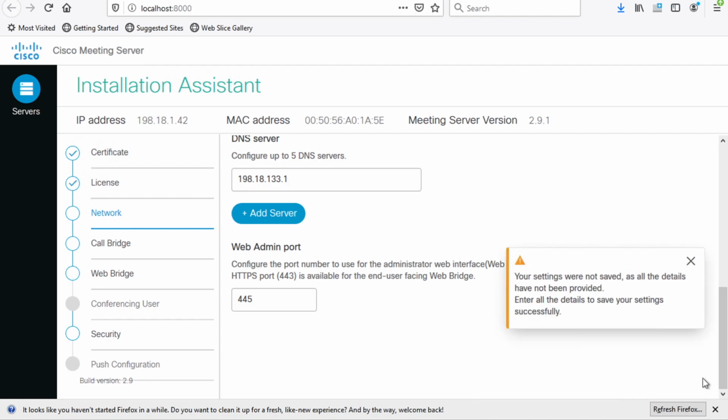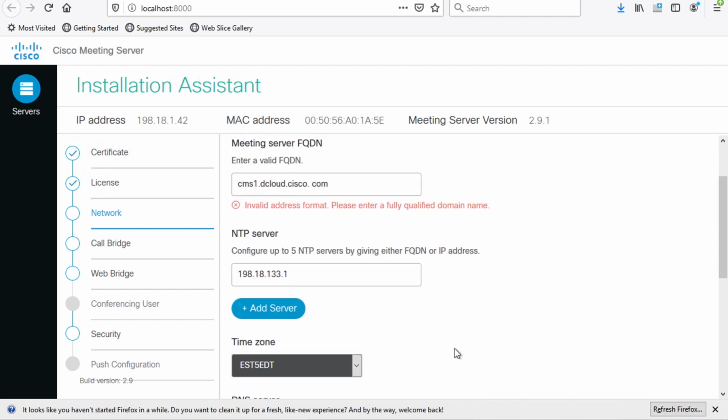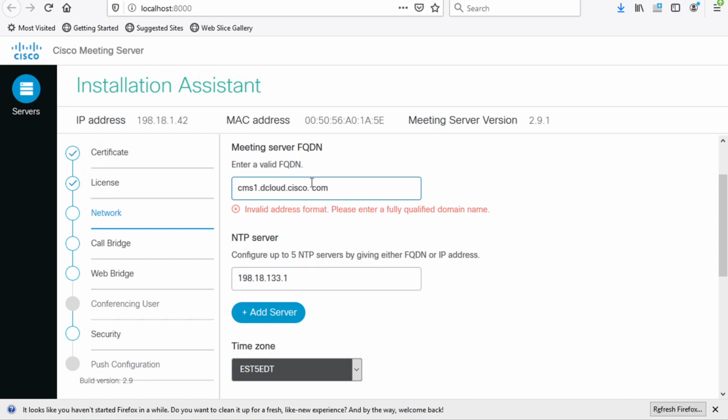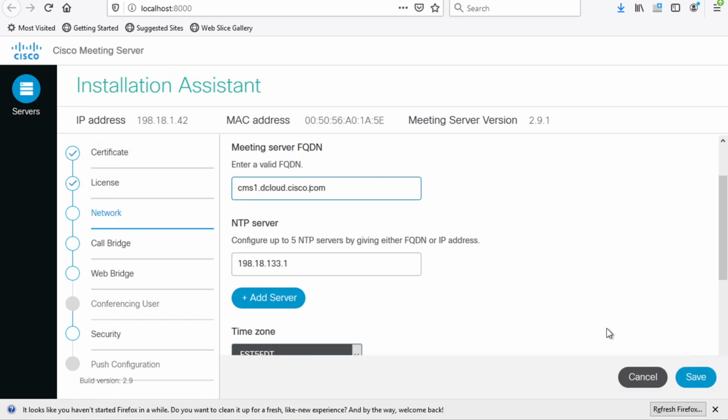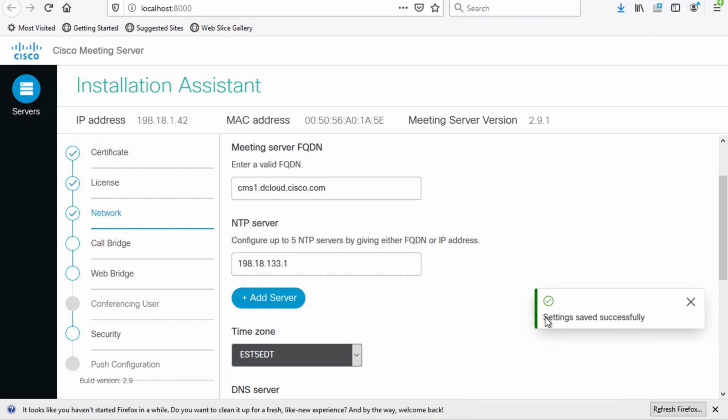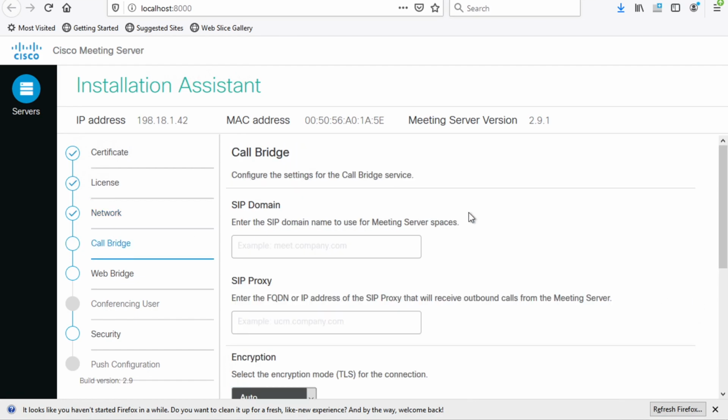And your settings were not saved. Maybe I missed something. Take a look up here. Okay, here we go. All right, so let's try to save that again. Great, we get the confirmation, and so we're going to go ahead and close that out. And we'll move on to call bridge.